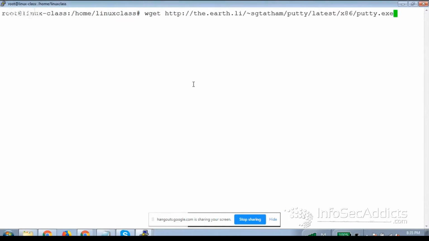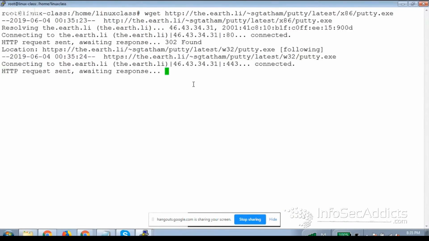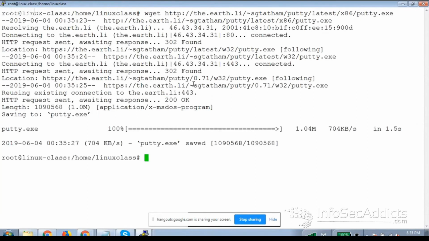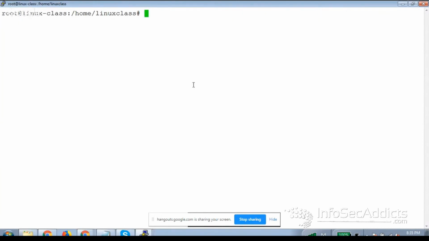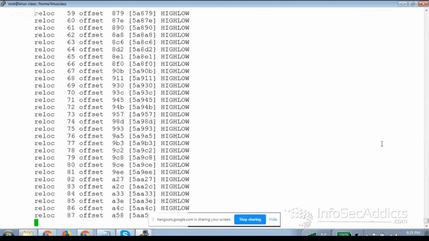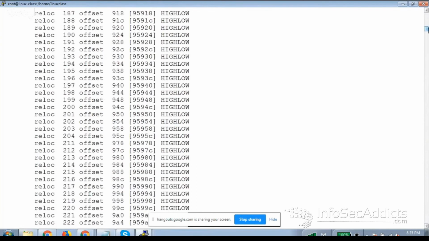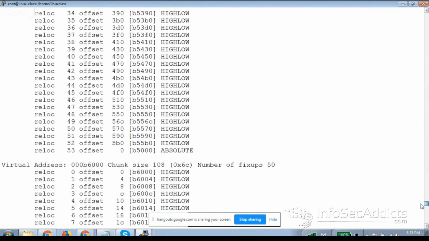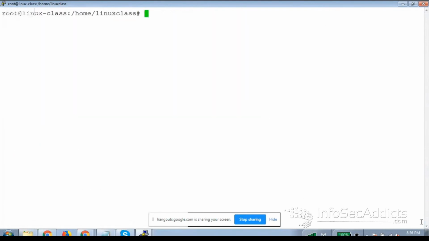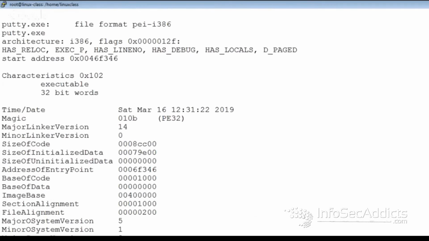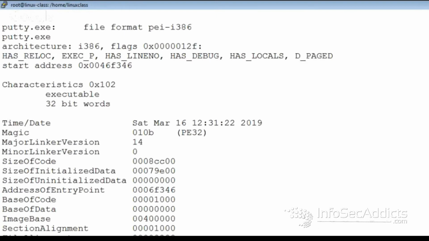So I'll wget putty. I've yanked down the file putty. Okay, and now instead of doing an objdump on Wannacry, I'll do an objdump on putty. Let's go take a look at it. Whoa, boy, it's got a lot in that file, right? It's got so much I can't even scroll up in it. So I'm going to run the objdump command and pipe it to less.